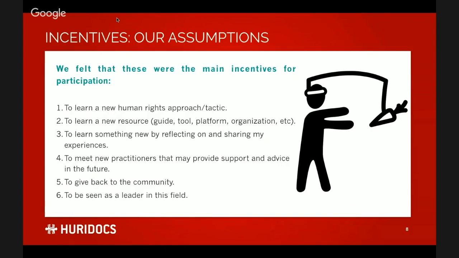Now I'm going to talk about some of the incentives for knowledge sharing that I'm familiar with. So starting out at New Tactics, we identified these as potential incentives for participation for our community. It really ties into the slide a couple slides ago about the benefits of participating in knowledge exchange. So you can learn a new approach, you can learn a new resource, a new guide or platform that you didn't know about before, learn something new by reflecting and sharing your experiences. You can meet new practitioners that you can call on for advice in the future. It's also an opportunity to give back to the community.